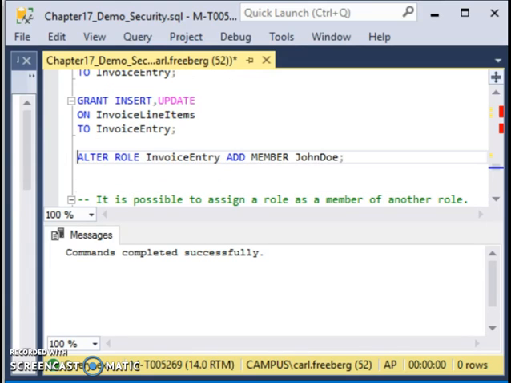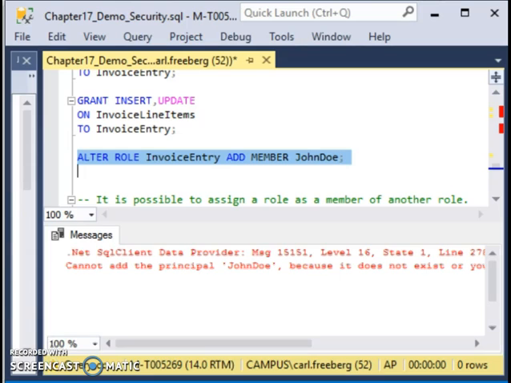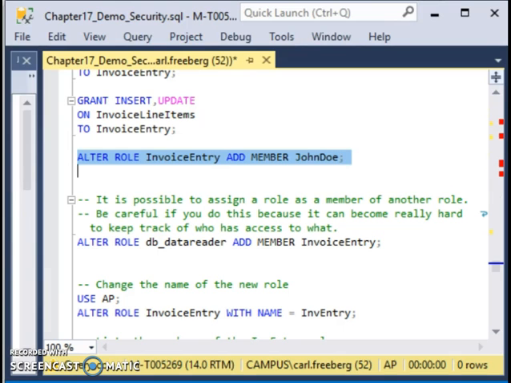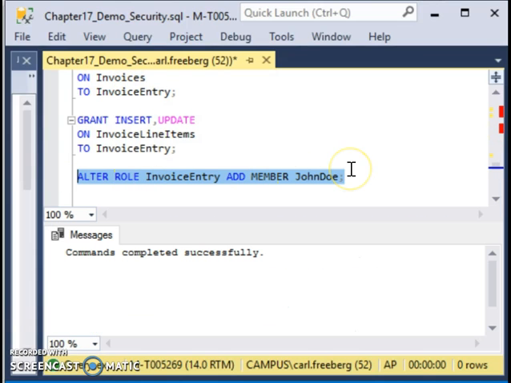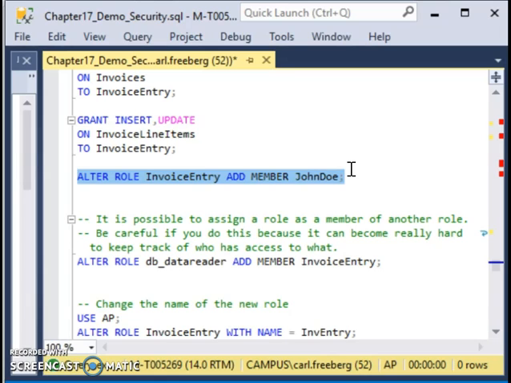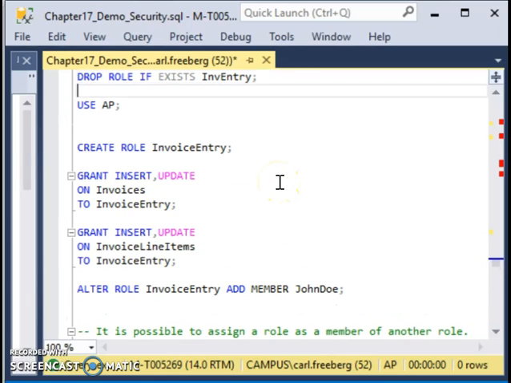Third, we are assigning members to the role by using the alter role, add member statement. Well, it looks like I hadn't actually created the user John Doe. Let's see if I can get it to work now. Good. So again, we have created the role, granted the privileges to the role, and then added members to the role.